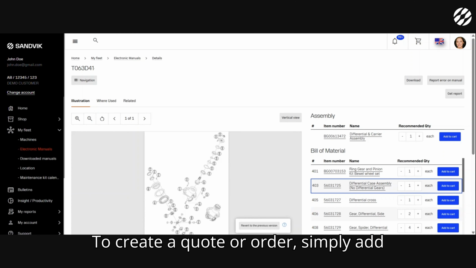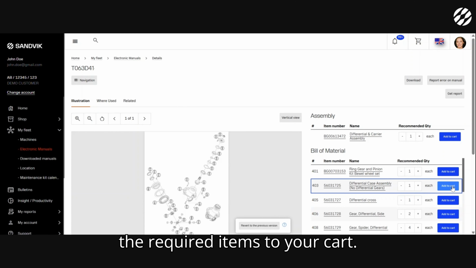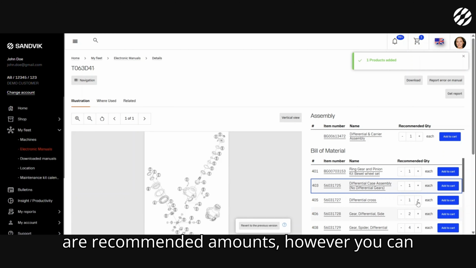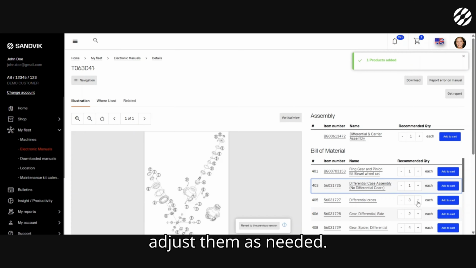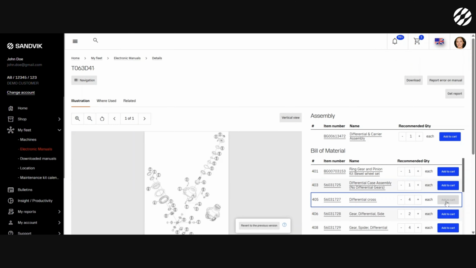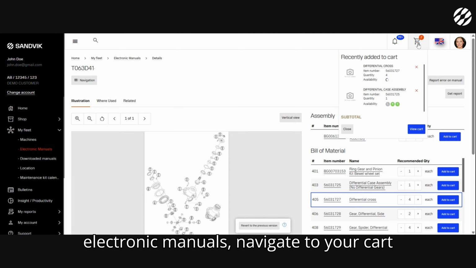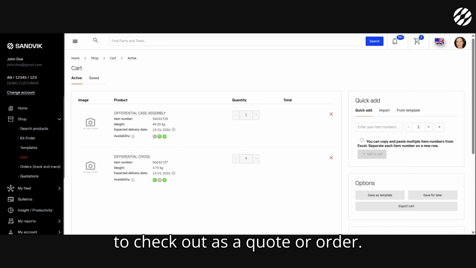To create a quote or order, simply add the required items to your cart. The quantities in the bill of materials are recommended amounts, however you can adjust them as needed. Once you have finished browsing the electronic manuals, navigate to your cart to check out as a quote or order.